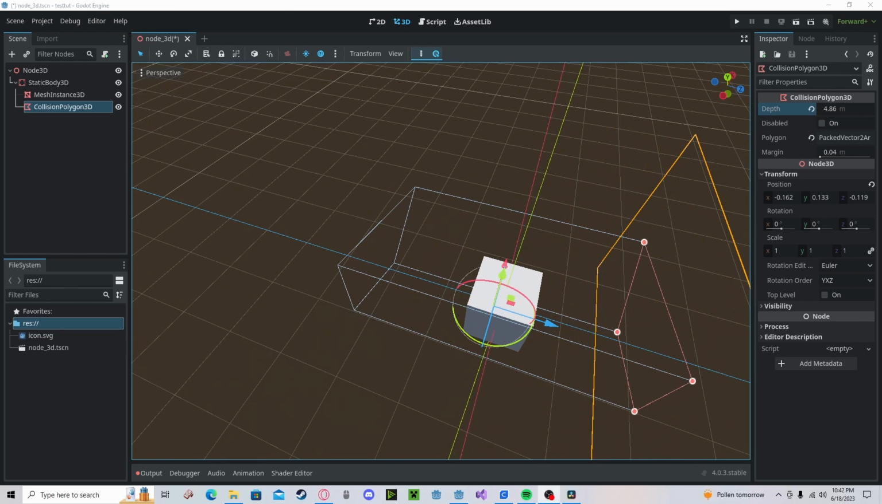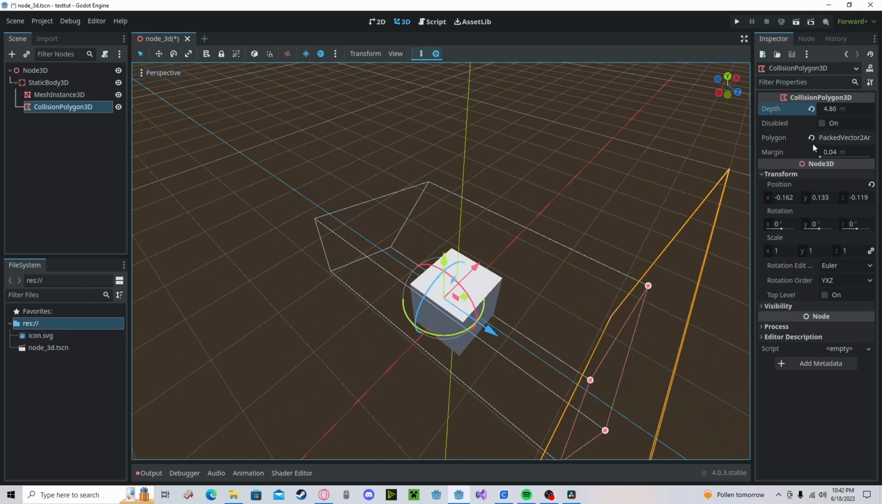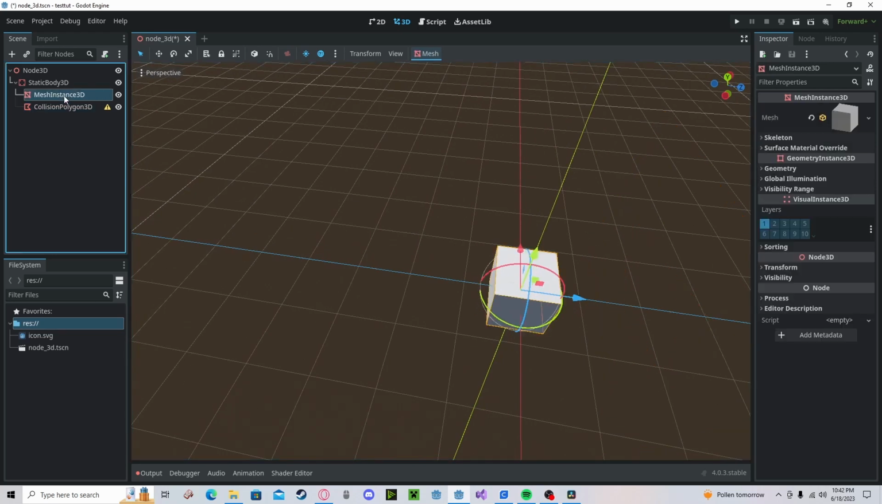Now this polygon collision is much more limited than the 2D polygon collision, as you cannot add points in between edges. You will have to fully recreate it. But to reset it, all you need to do is reset this and click off of it and click back on.